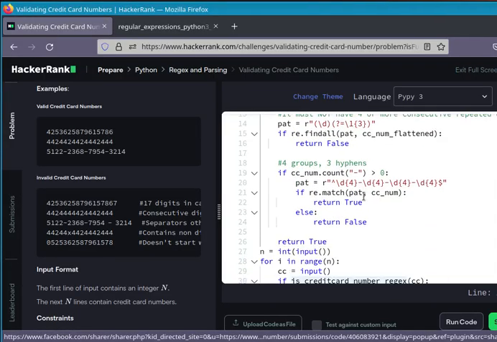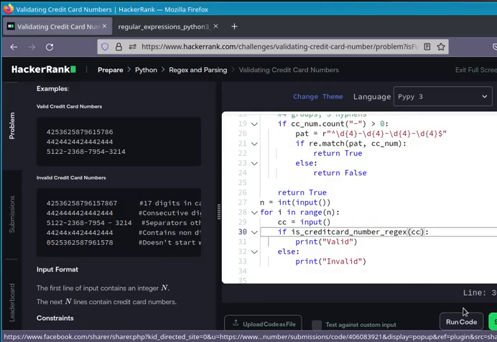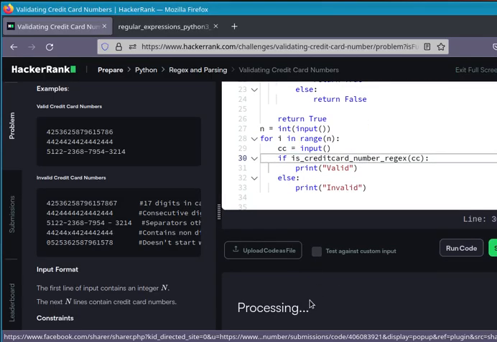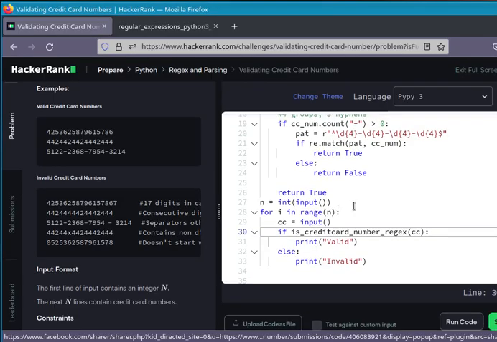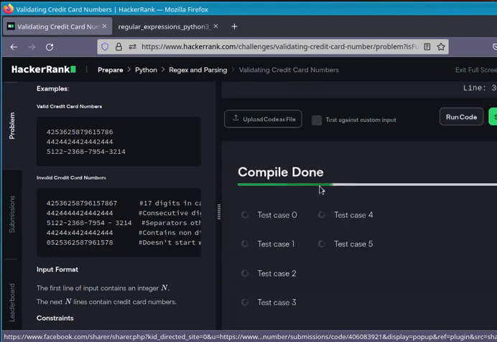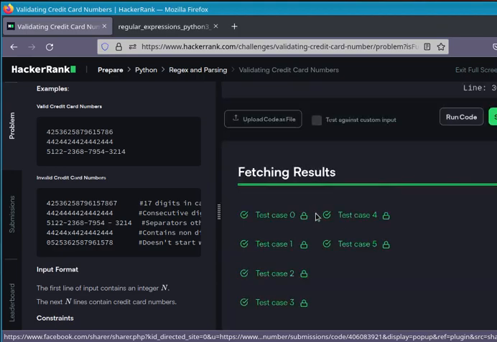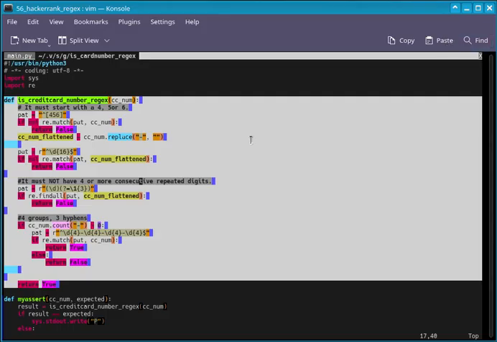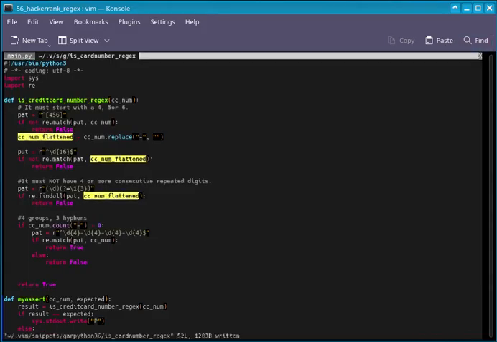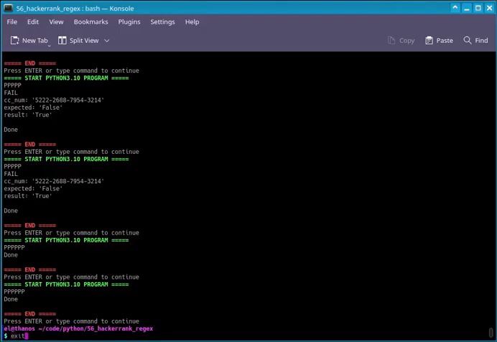Make sure this method name is correct. Run it. Haha, congratulations. Submit code. Haha, nice. Done. Save it, run it. Done, and done.